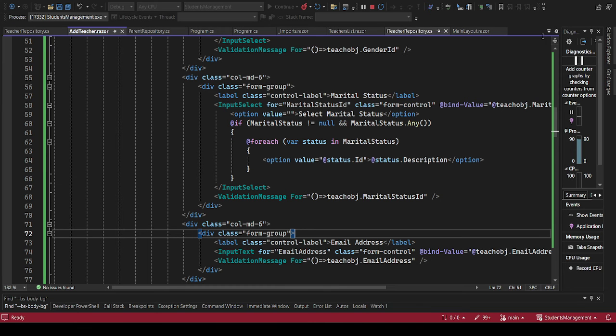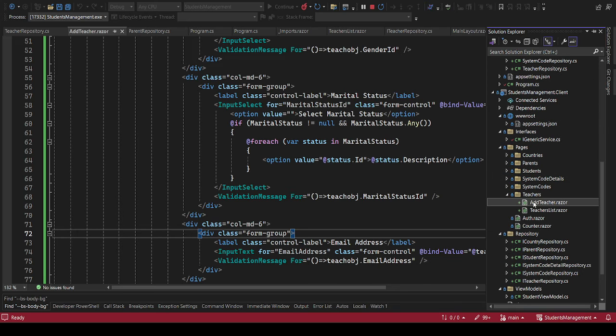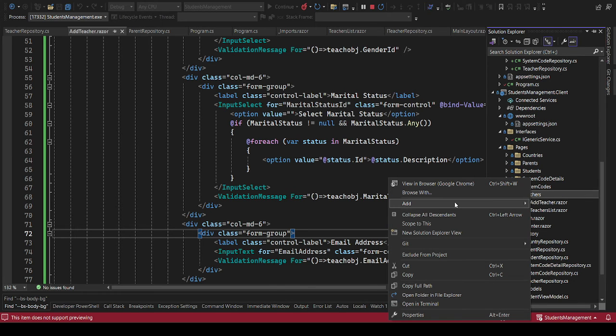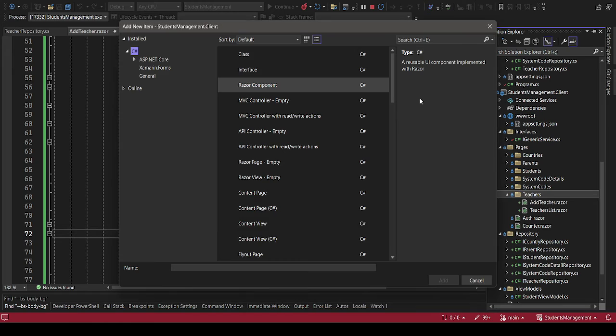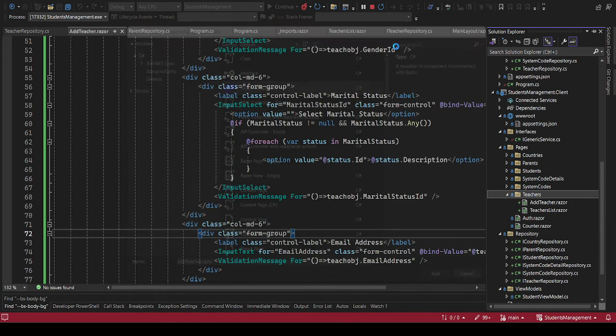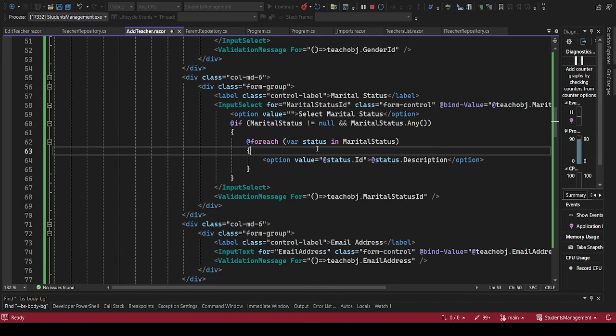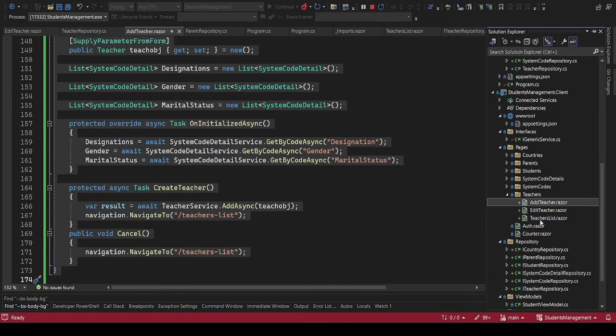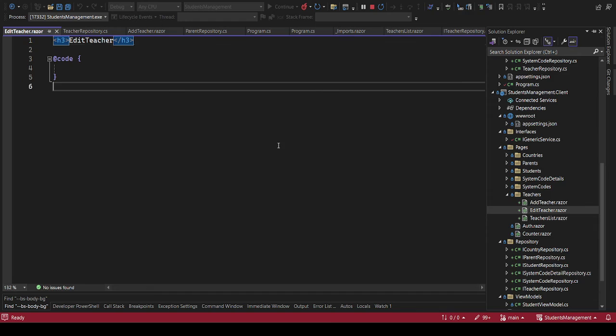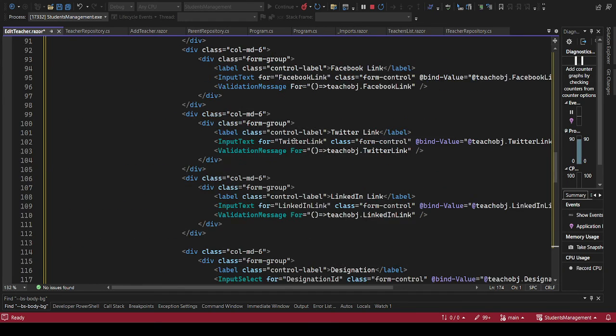So we need now to activate the edit options. To do that, let's go to our teacher section. Then you can add a razor component for edit teacher. So I'll just do here edit teacher. Then if we click add razor component, you're able to add that. So I'm going to duplicate our add details because it looks kind of the same.